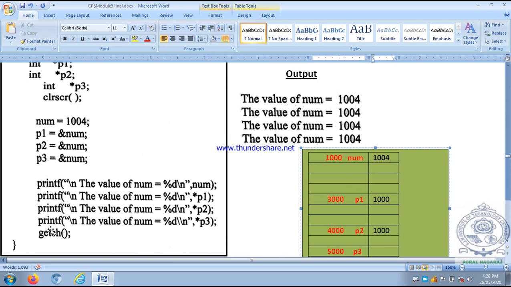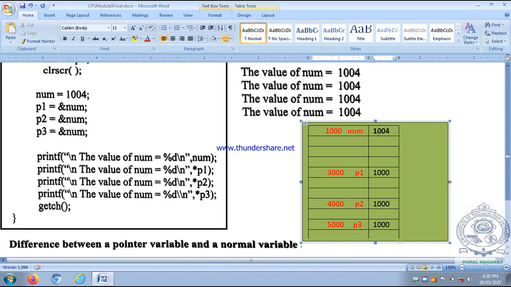Then p3 is assigned &num, the address of num. The num content is 1004. P1 is 1000, P2 is 1000, P3 is 1000, because P1, P2, P3 hold the address of num. The address of num is 1000. So this is the status of memory.